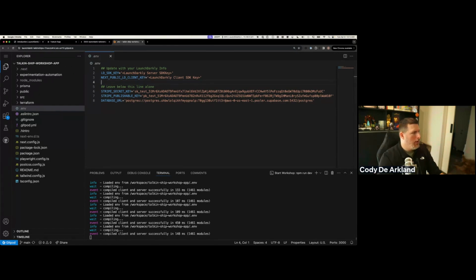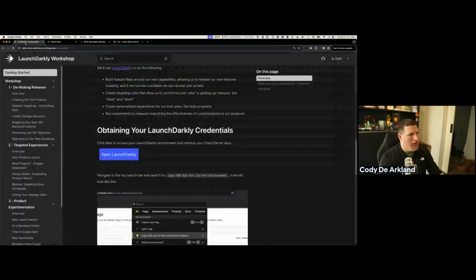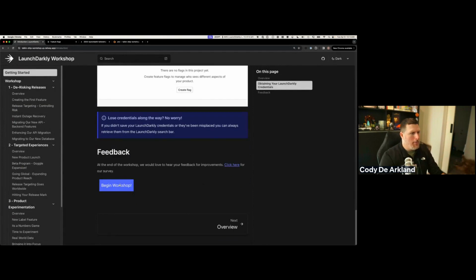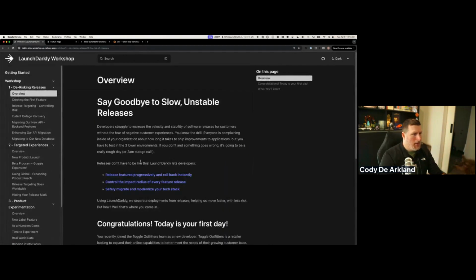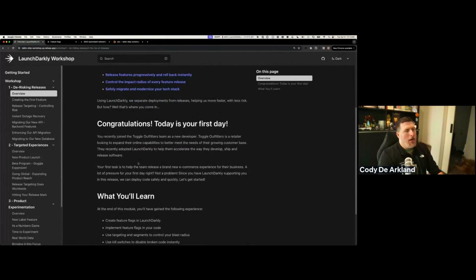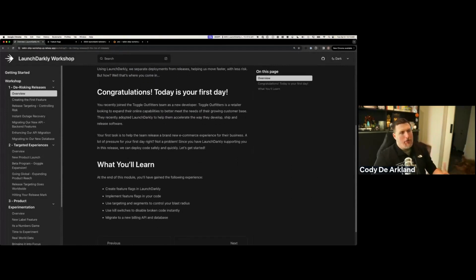Cool. I'm going to assume that everyone is moving along pretty well. If you have any problems slowing down, feel free to drop it in chat, but we're going to get into the actual workshop content now. So we'll scroll down to the bottom and we'll begin the workshop. What we're talking about in here is the things that we're going to actually do inside of the workshop overall. We're going to be releasing out a bunch of new things.